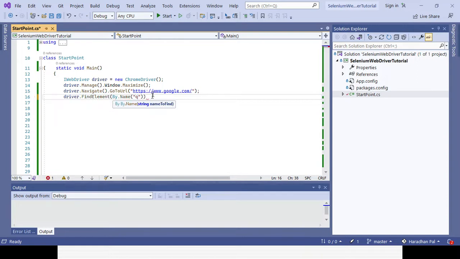So I can store it in some web element, an IWebElement, called Google search box.